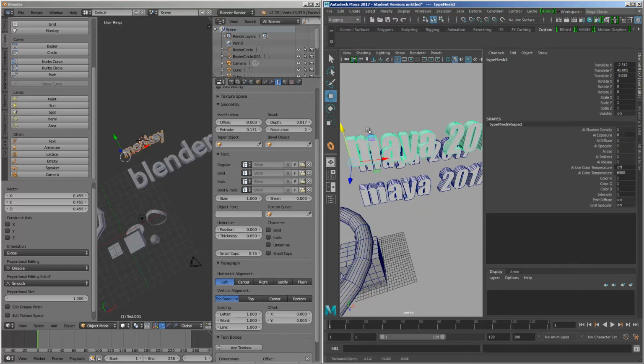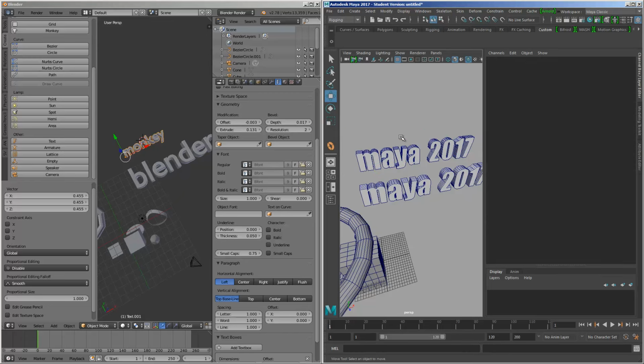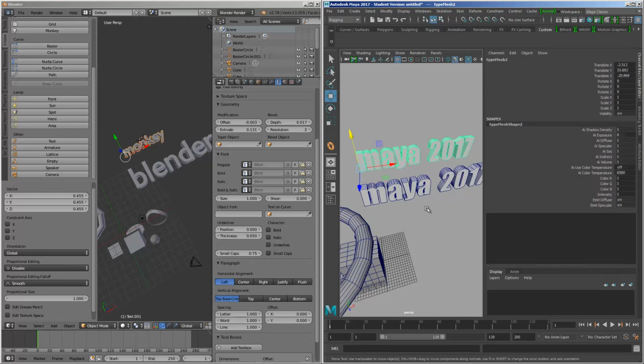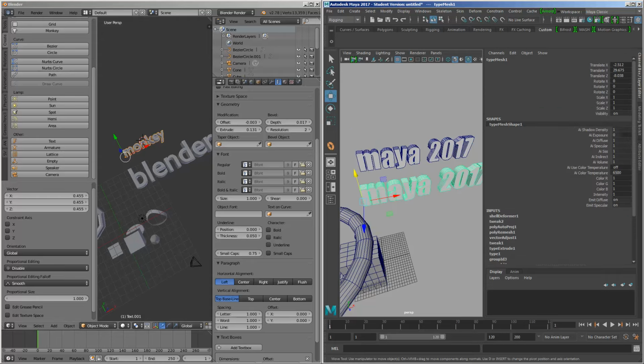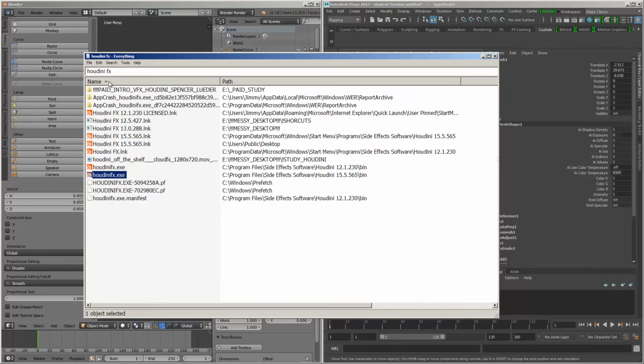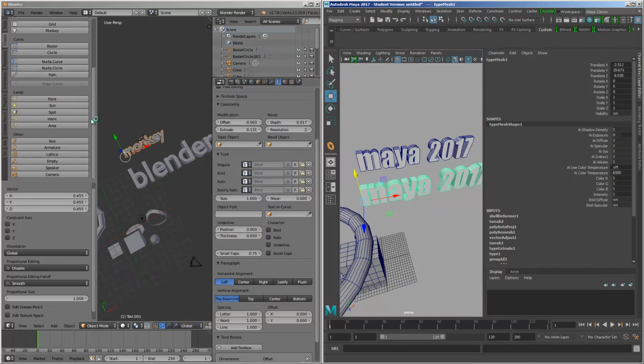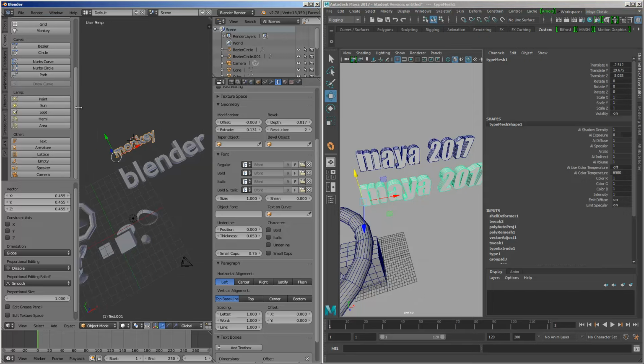But again, that's, yeah, it's not so user friendly. It's just a little bit. It's a pity, you know. Maya could do better. If I am now comparing it with Houdini, let's have a look.